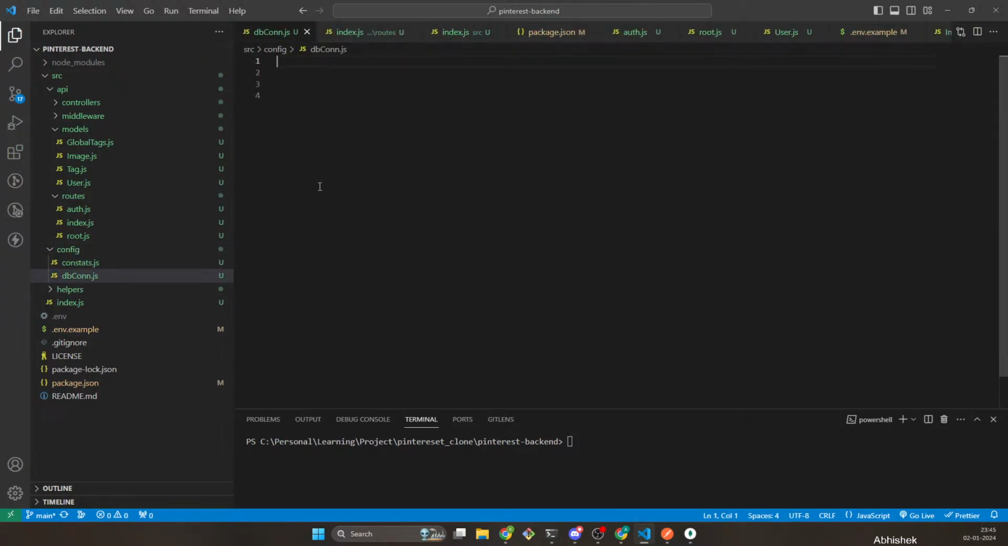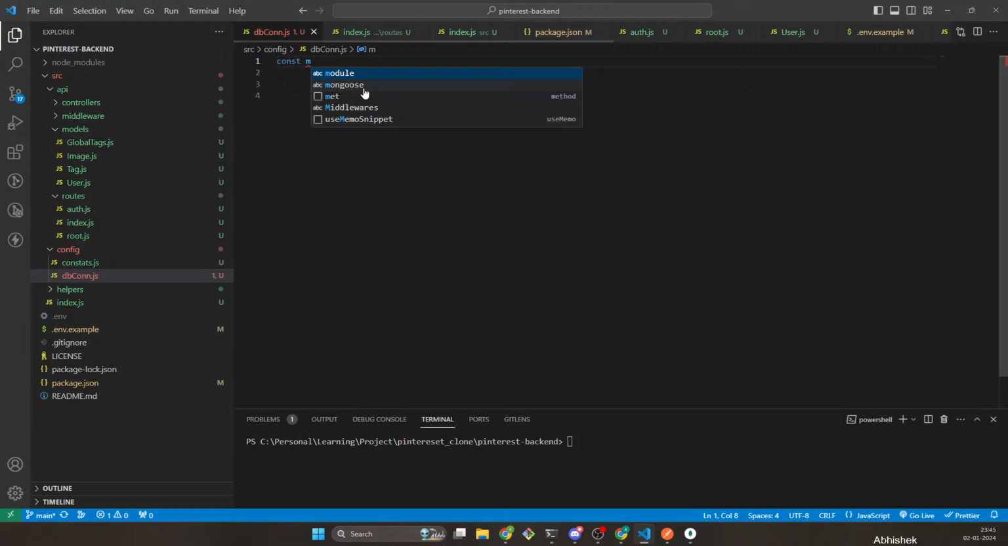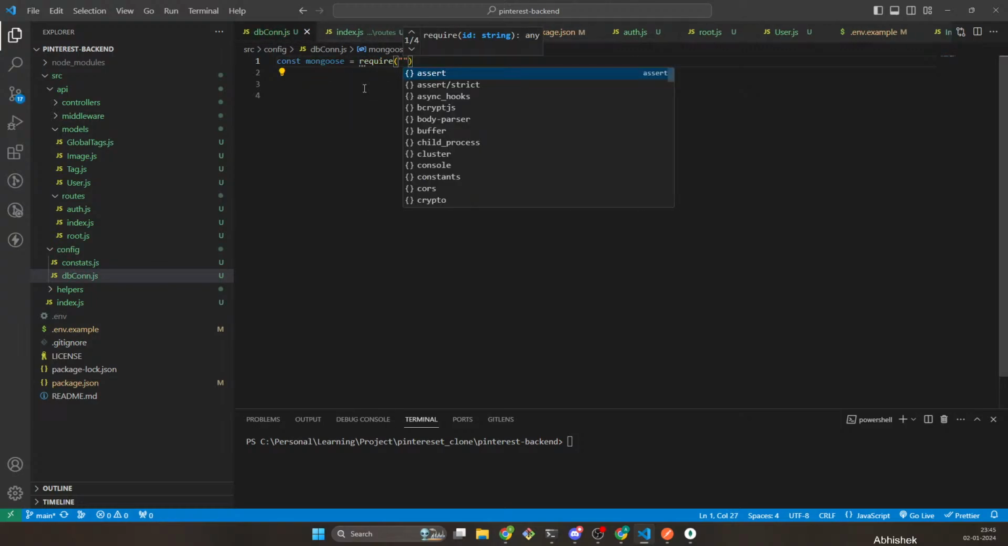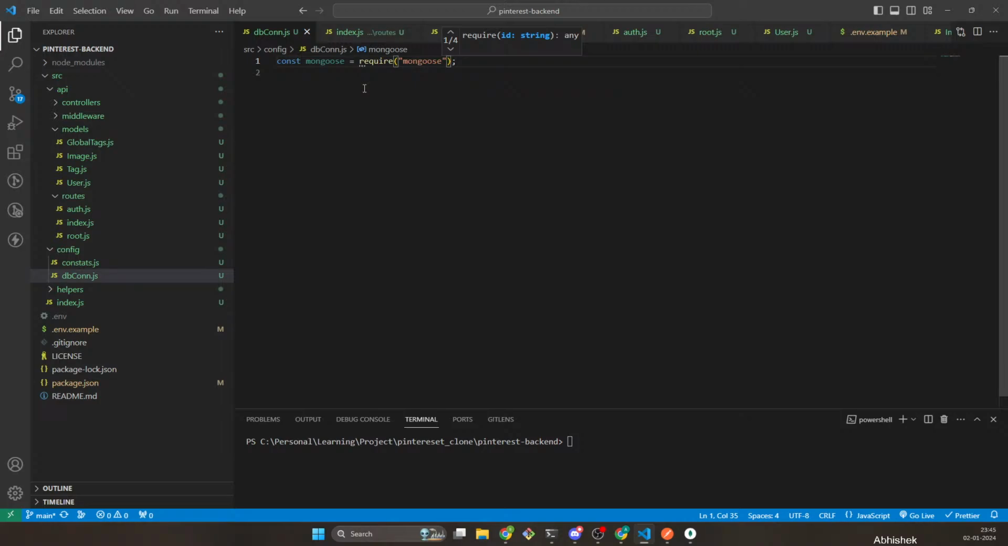For DB connection, what I'm thinking is of creating a function that I can call into my index.js, so I can use it anywhere. Const mongoose equals require mongoose, and now I need to create a function connect mongoose.